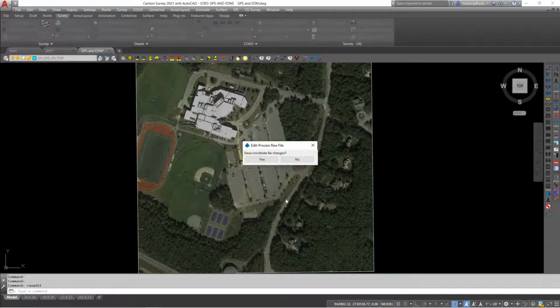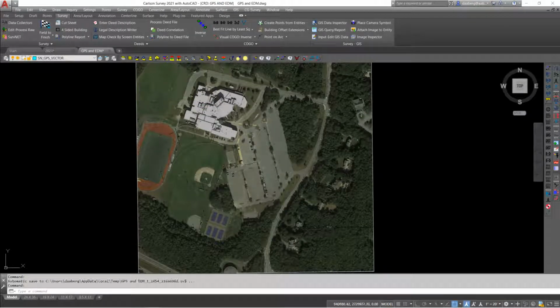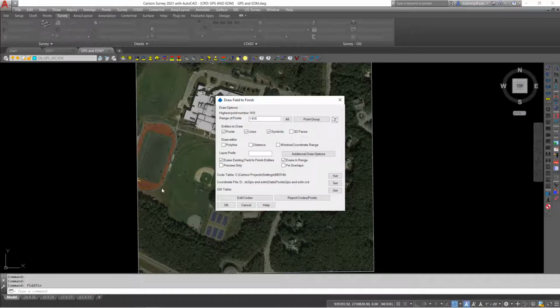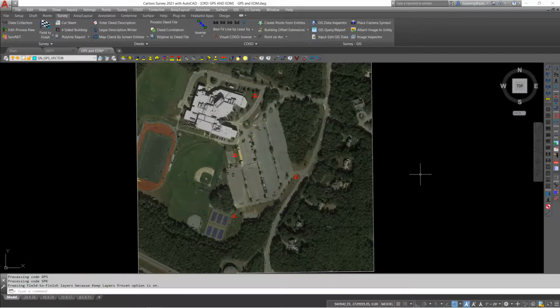I close that out, save my coordinate files, and I'm going to process field to finish, and there are my points.